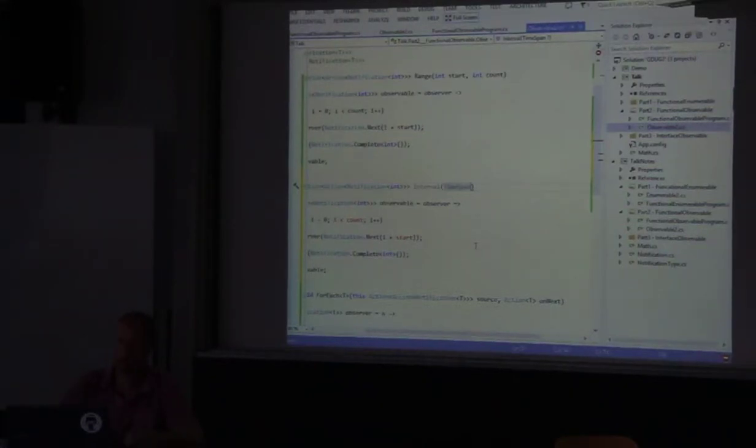When you're in a pull situation, what do you do? You just have to sit there blocking, which is maybe not ideal. It certainly isn't ideal in the UI. You want to get called back when the next value, or the next prime number, has been calculated and is available, something like that perhaps.